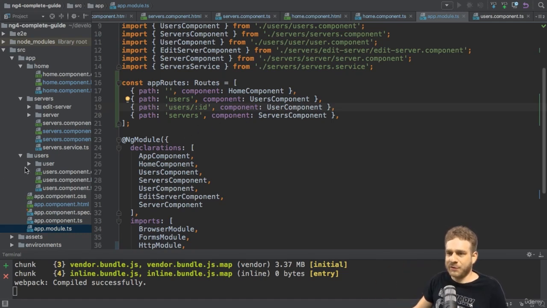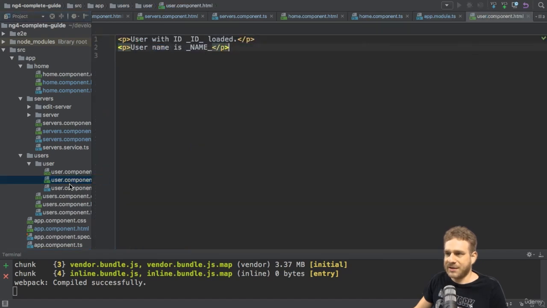So if we have a look at this user component, here we simply say user with ID, and now we simply have a dummy text loaded and user name with some dummy text here. Now, for now, we won't touch this. We won't use this parameter. We will do this in the next lecture. Let's now see if we successfully reach this.